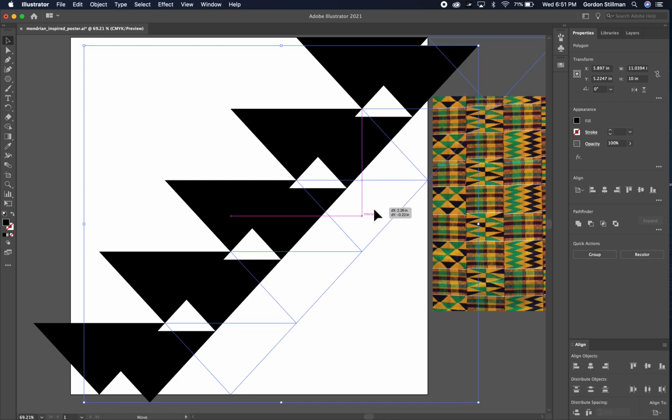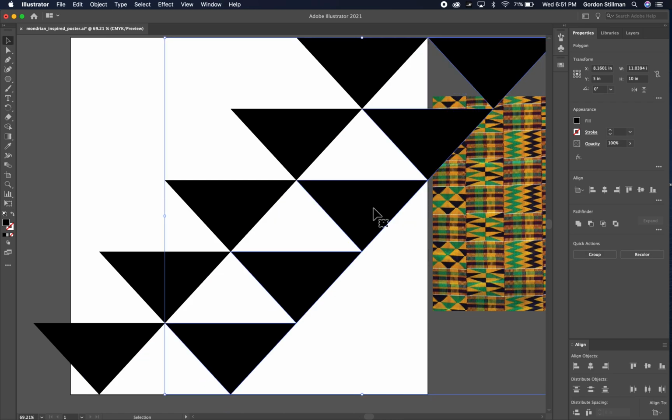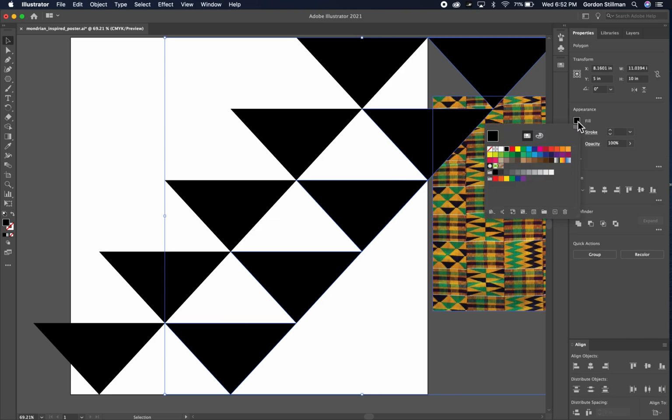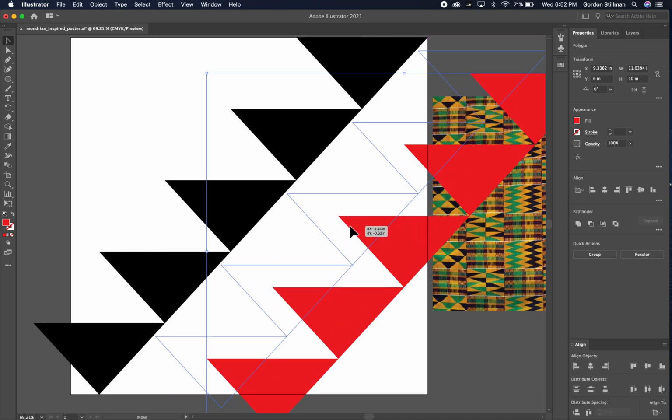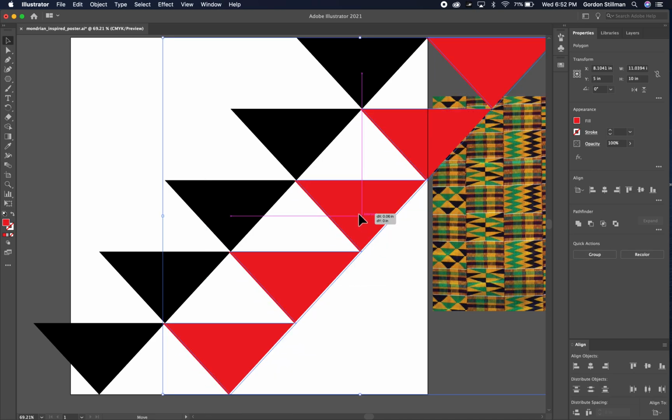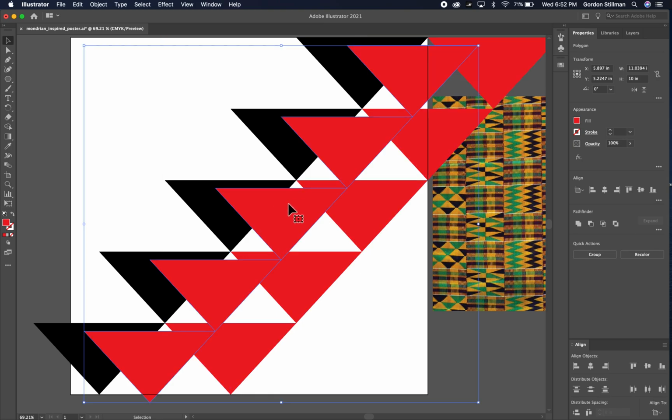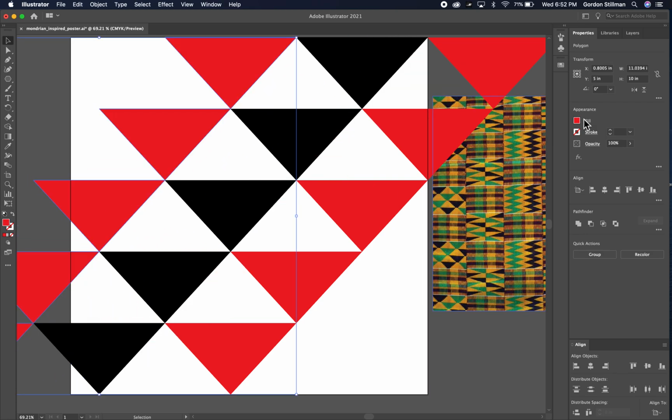And what I can do once these are all copied is I can move them into place. And then I can also change their fill color by going to the Appearance panel over here in the Properties and changing the fill color. Okay, and then I can go ahead and paste again. Didn't see the paste that time, so I'm going to go ahead and reset these. I'm going to press Command and C to copy, and then Command and V to paste. And then I'm going to go ahead and keep that red.